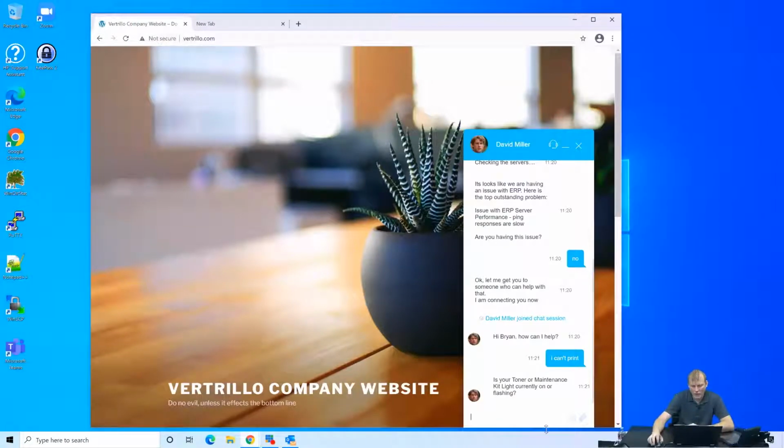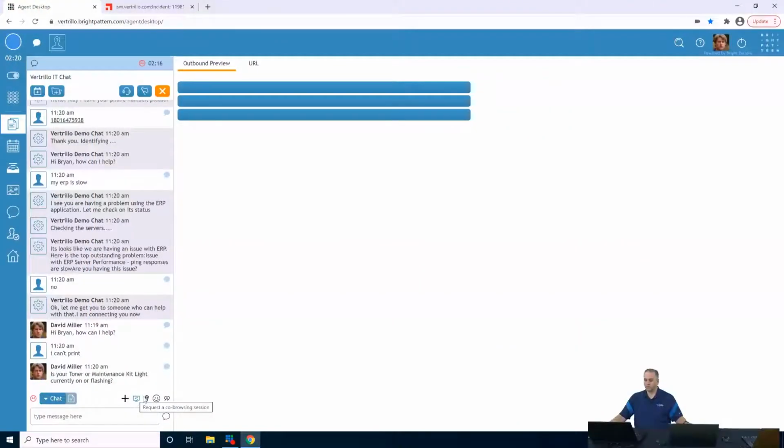In this chat session, we have a couple of cool things. I could elevate this up to a voice call. Maybe we've reached the point where text is not good enough and I want to make a phone call. Or over here on David's desk, you can see that we have a co-browsing button as well. Co-browsing is a fancy way to look at their screen, but it's only their web browser. It's not remote control.